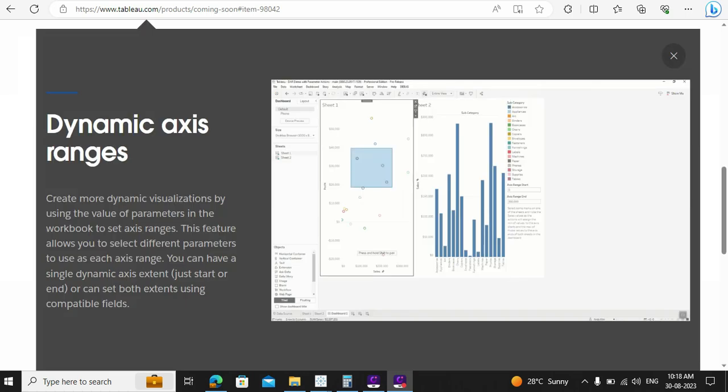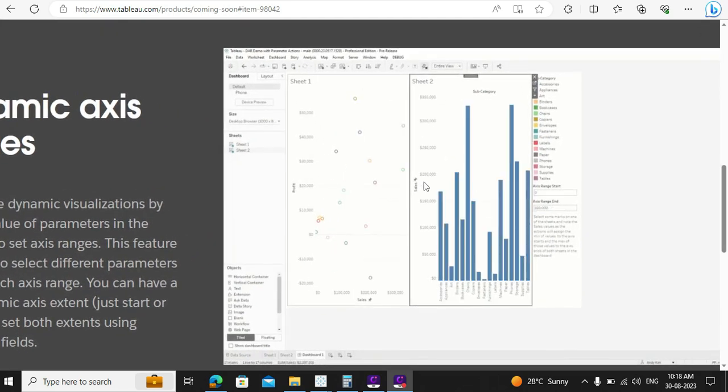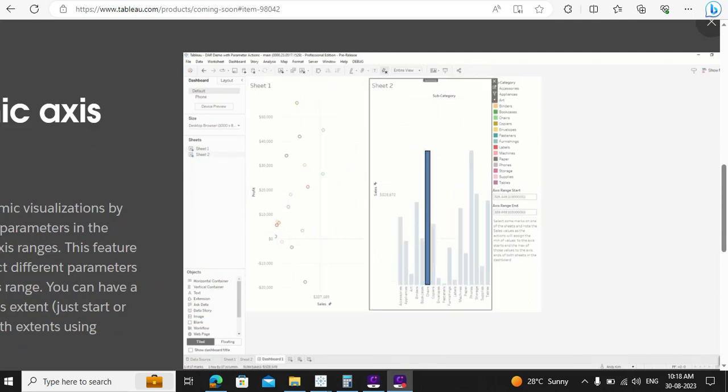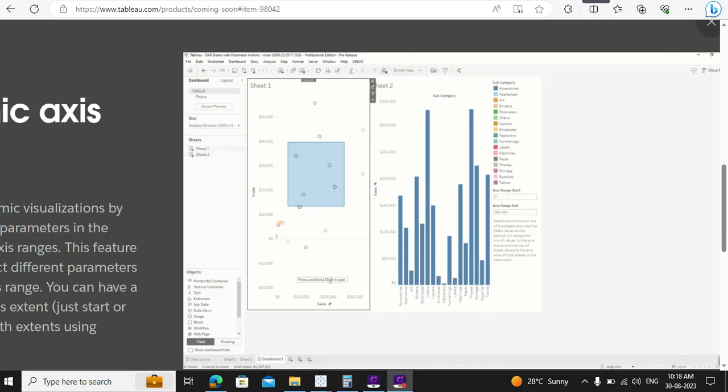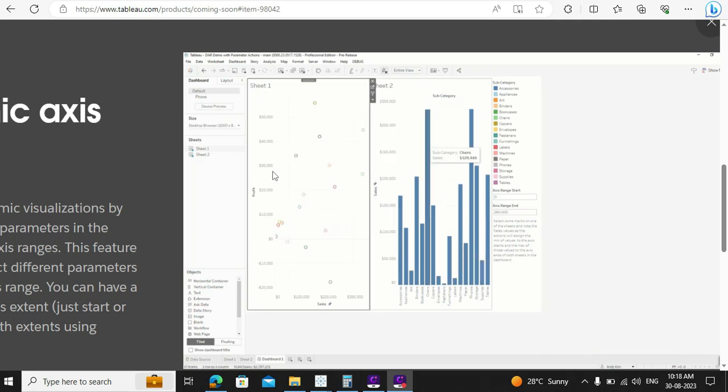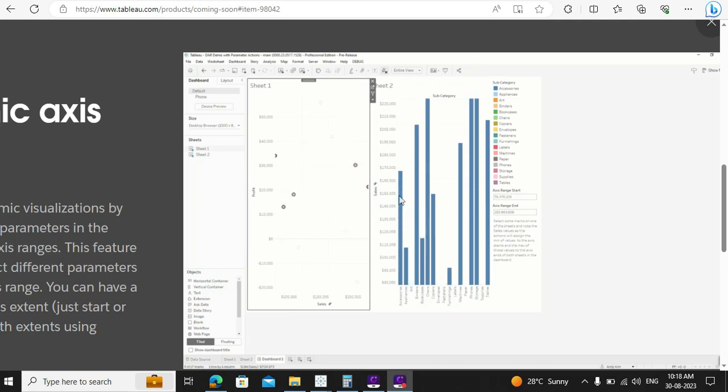So this is the feature that we are talking about. Here you can create more dynamic visualizations by using the value of parameters. I had to investigate how it actually works, because a step by step is not available for now. But don't worry, I'm doing that for you. It's basically a parameter action, where if you select data points, it will automatically fill the start and end value.